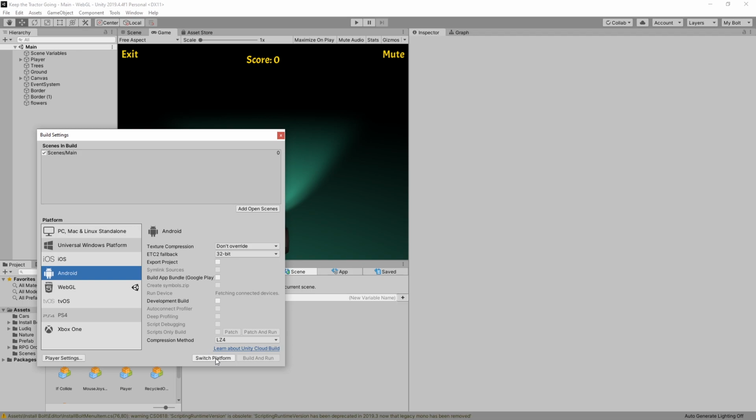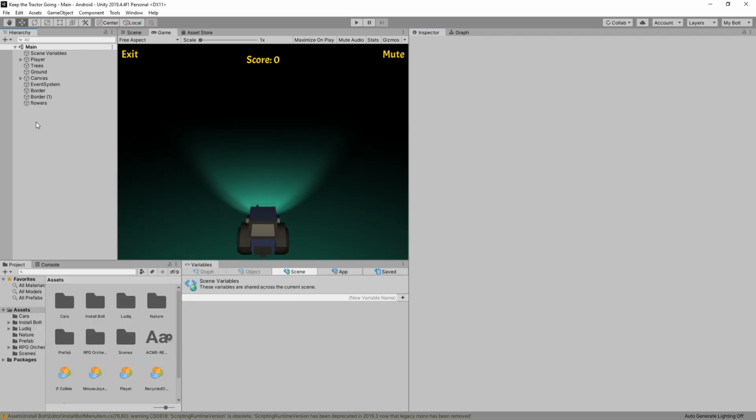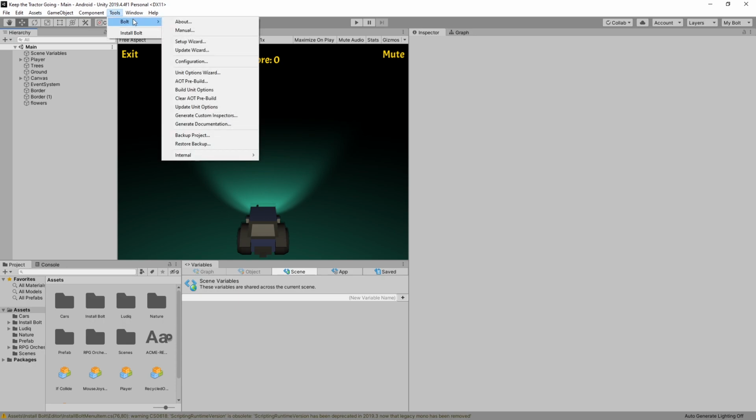We're gonna use Android for testing. So switch the platform. We can close that. That's the last configuration that we had to do for Unity, but we still need to do one configuration for Bolt. So under tools, we can go to Bolt and run the unit options wizard.